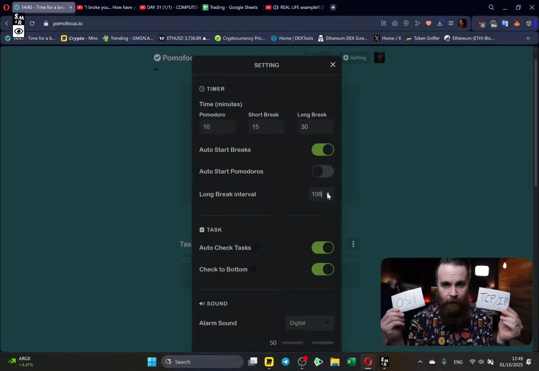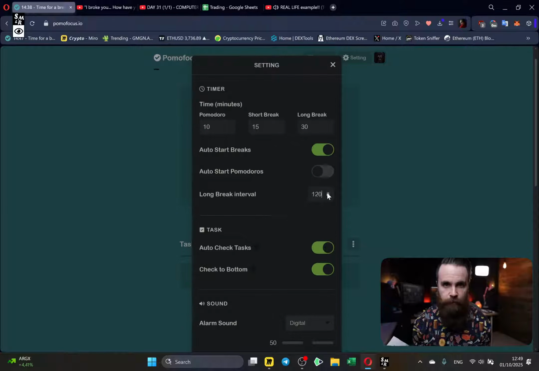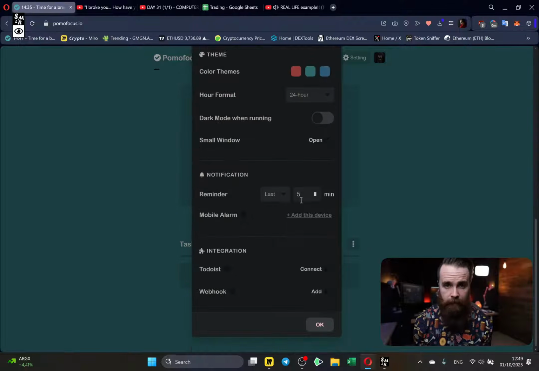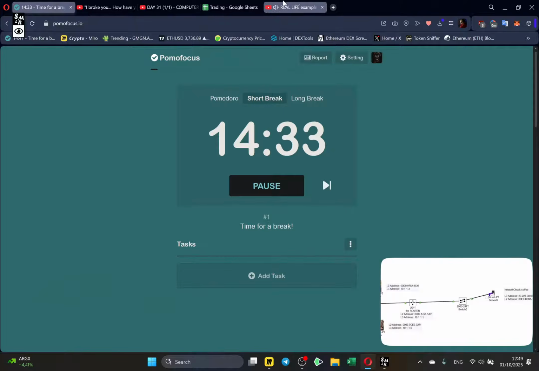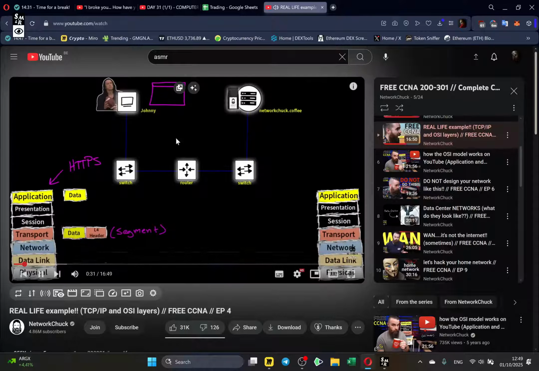TCP/IP and OSI, networking models that define how we connect our computers. Without these, we wouldn't have networking. So in this video, we're going to watch it happen. We're going to follow a packet as it goes through a network and how it interacts with each layer. Let's do it.